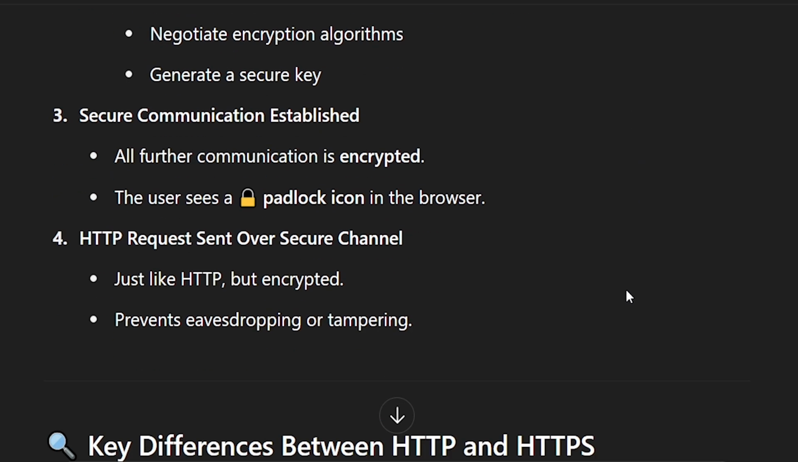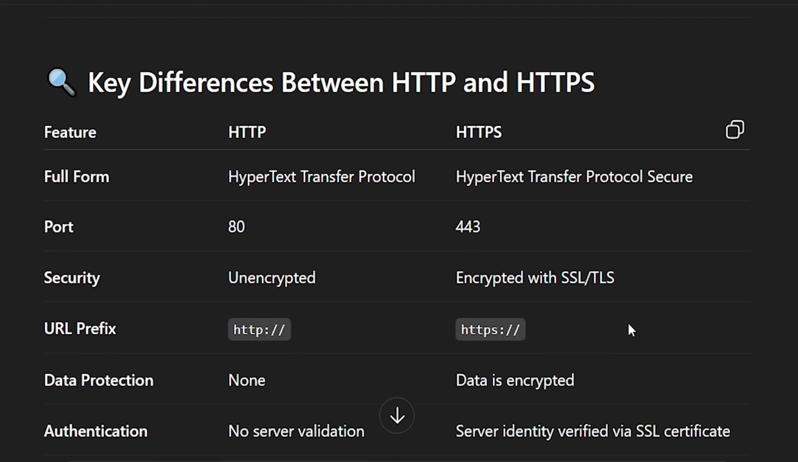The user sees a padlock icon in the browser. 4. The HTTP request is sent over the secure channel, just like HTTP, but encrypted. This prevents eavesdropping or tampering.